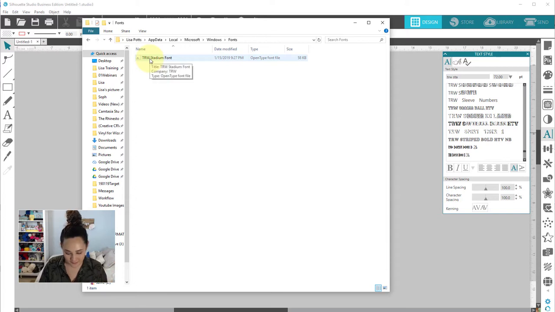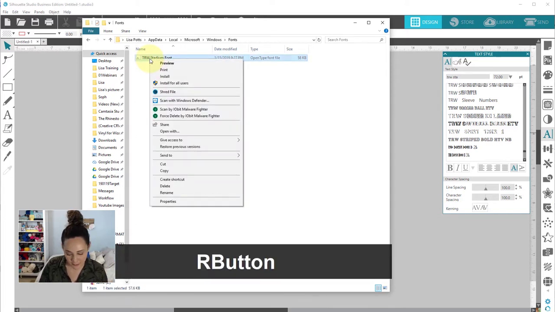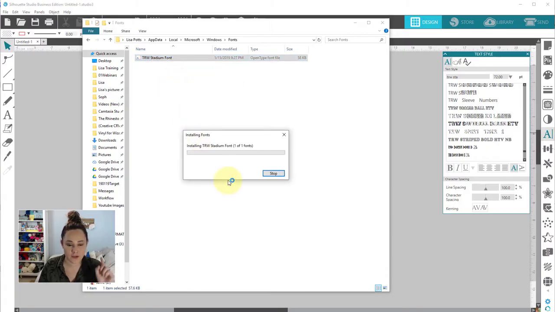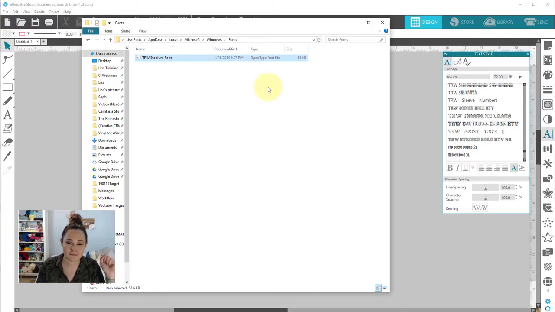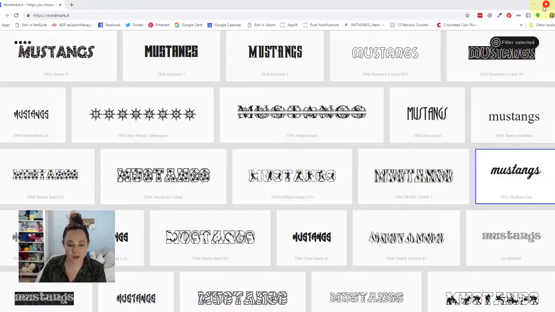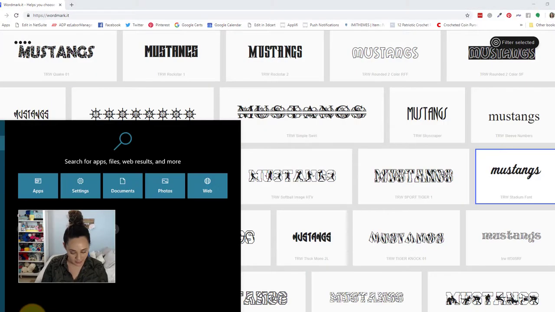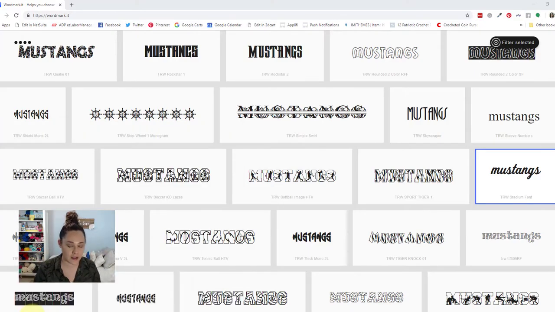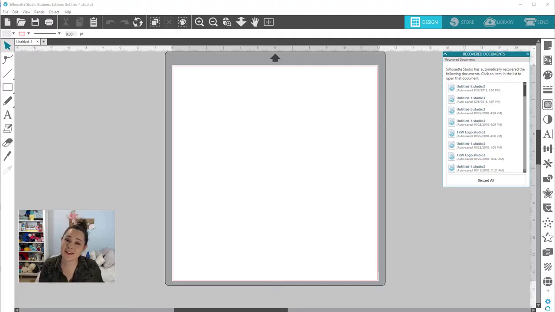That didn't work. We're going to right click. We're going to go over Install for all users. So now it is installing. And so now, whenever we install a font in Silhouette Studio, we just need to close the program and reopen it one more time so that it pulls the font when it's loading. So I went over, we're going to load Silhouette Studio, and then I'm going to show you my Stadium font inside Silhouette Studio. All right, so I've installed the font for all users, and now we're going to go over to my Silhouette Studio.